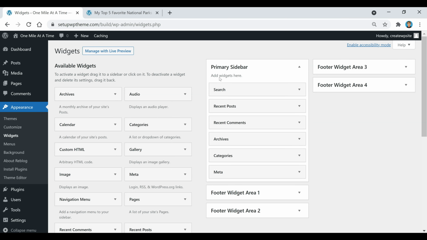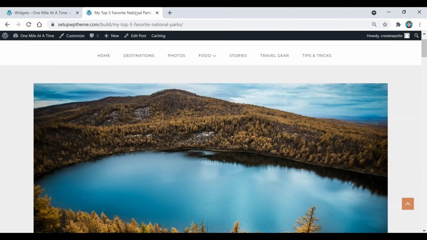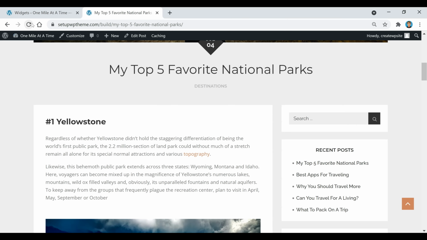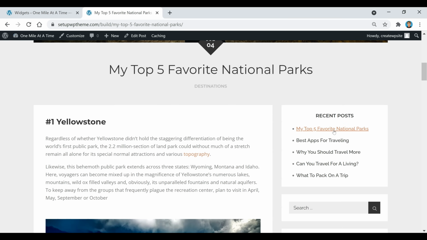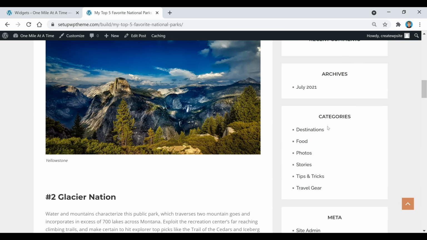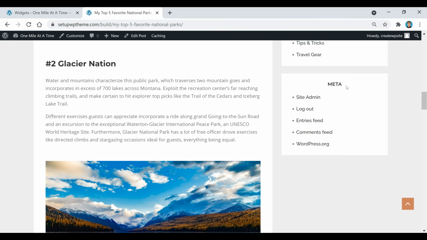And kind of like the menu that we created earlier, whatever one is first, for example, if I put this search back up here or I put this recent post back up here, that's going to be the first one that shows up here. Like if I refresh it, now the recent posts are there before the search box. So what I'm going to do is I'm actually going to remove a few of these things. I'm going to remove this archives here, and I'm also going to remove this meta box right here too.